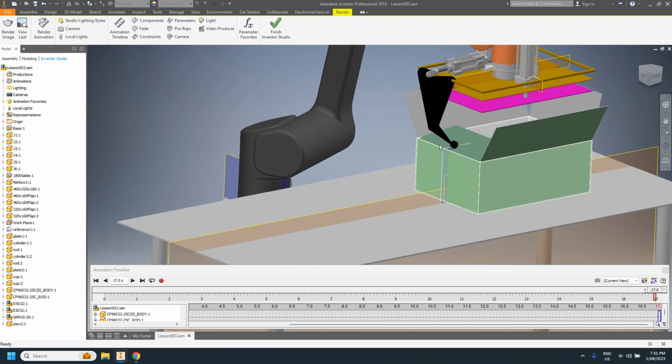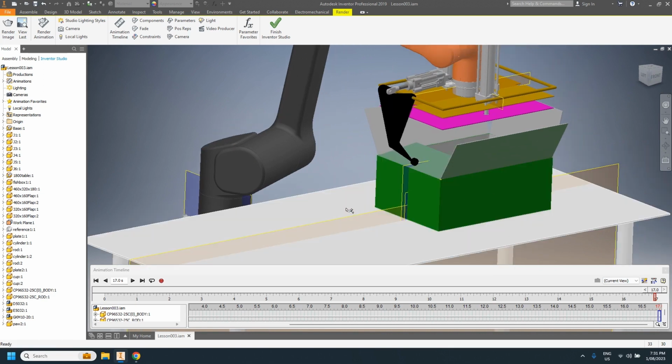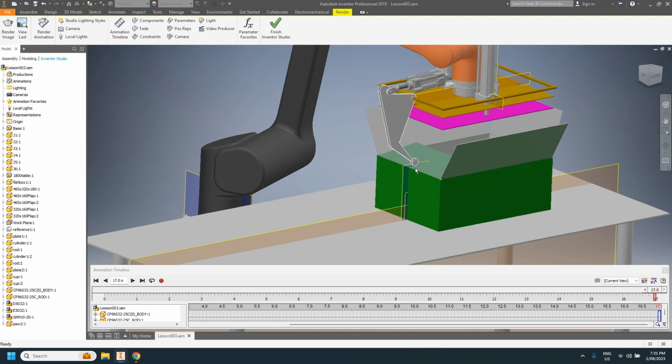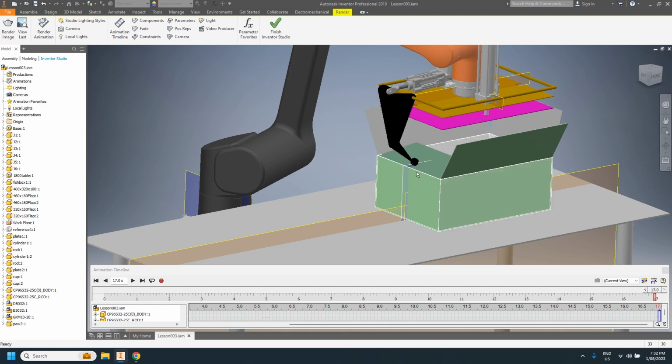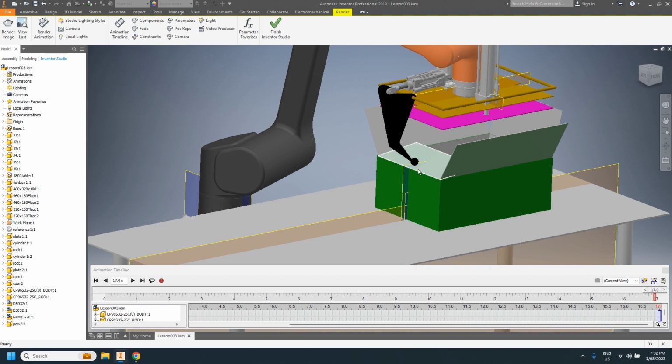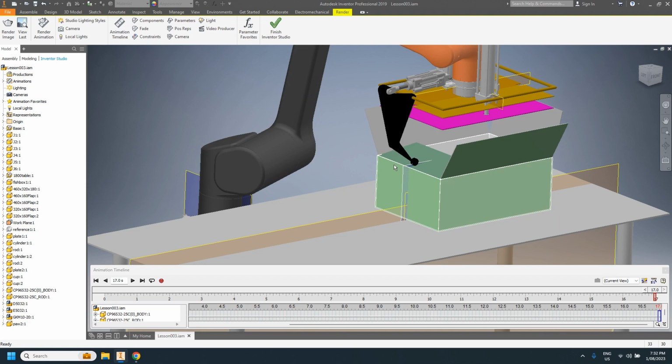In this video, I demonstrate how to use the simulation to optimize some geometry, and how to create a collision detection by using the tangent constraint.